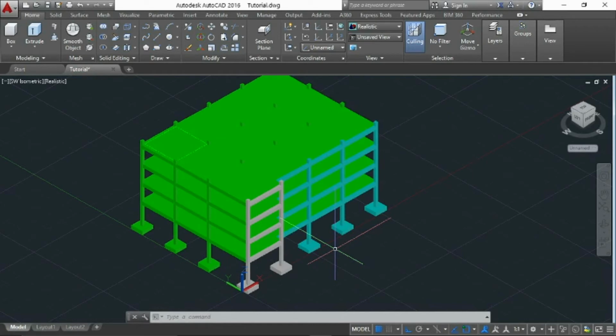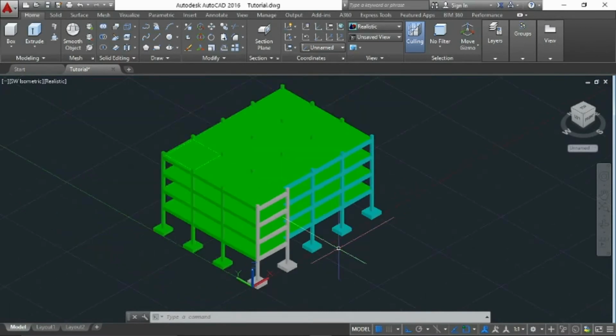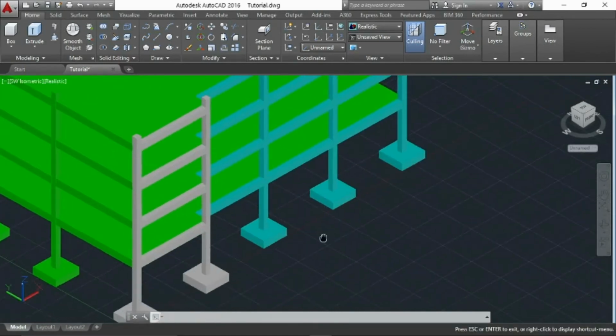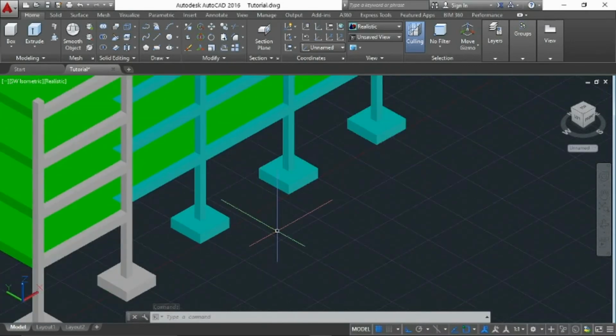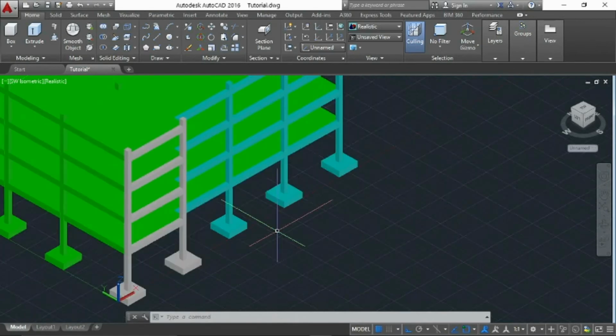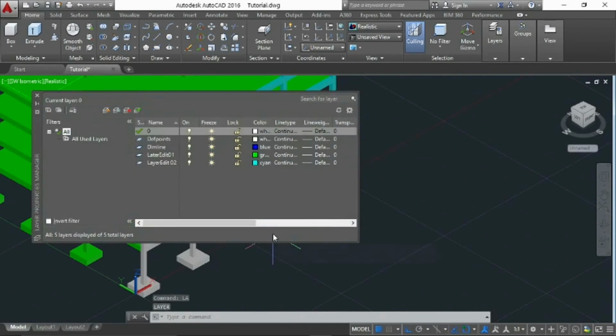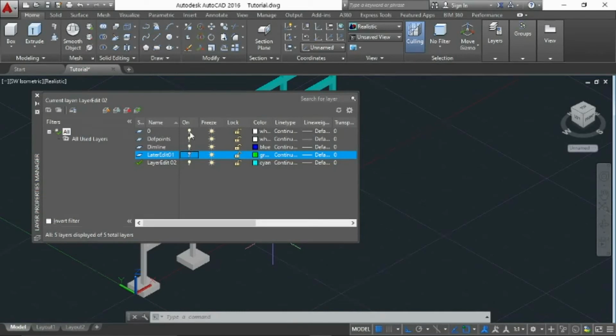The next item that we are also going to do is how to slice. So let us do this. We have a canopy. Back to LA. We are going also to change our layer. Alt C to make it current. Then turn off your layer edit 01 as well as the 0.